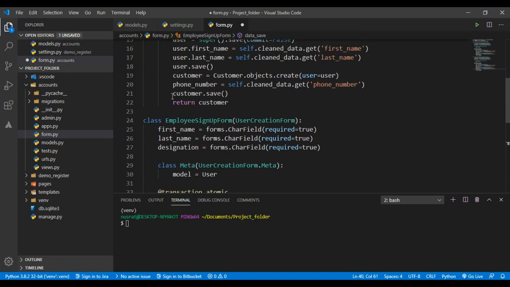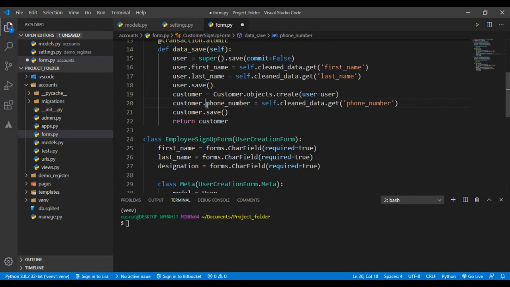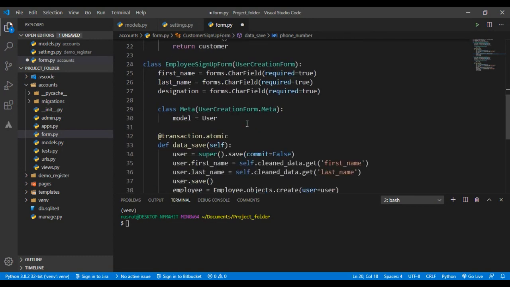Okay, I made a mistake in here. This will be customer.phone_number, right? Because we are saving the phone number in our customer table for the customer. So it has to be customer dot. Sorry for the mistake.